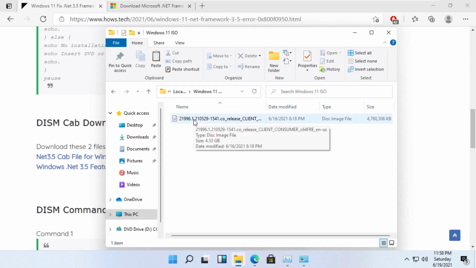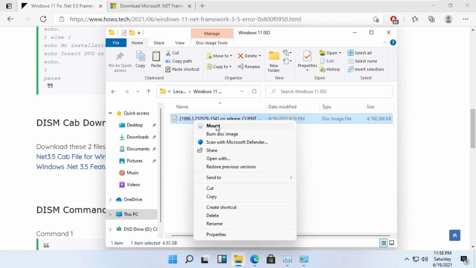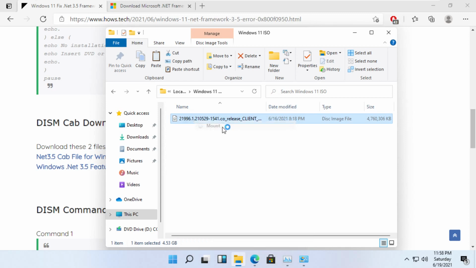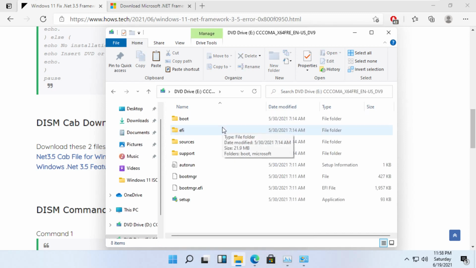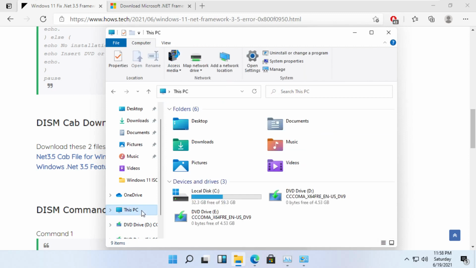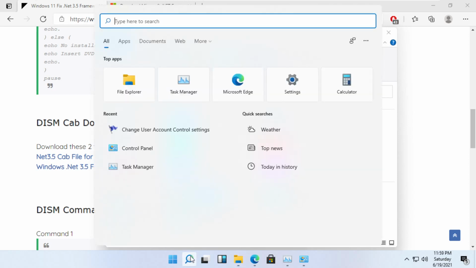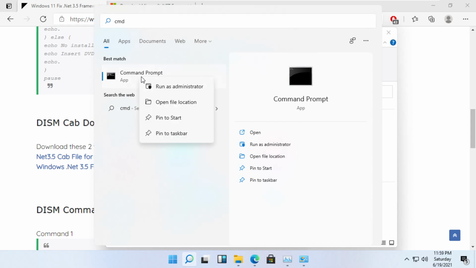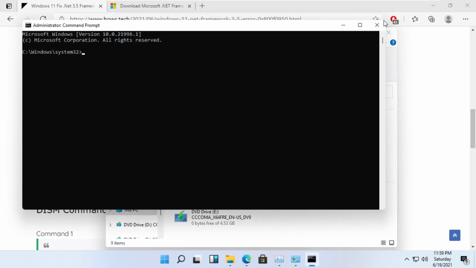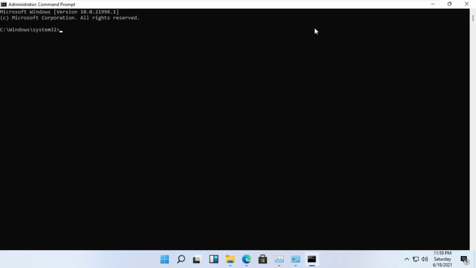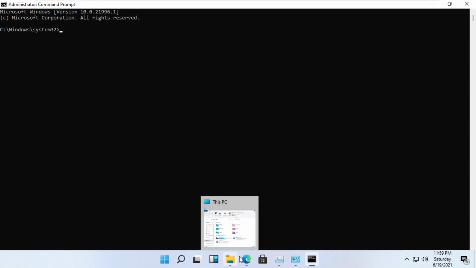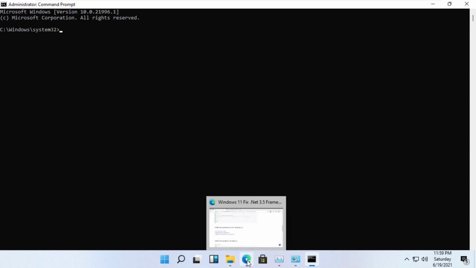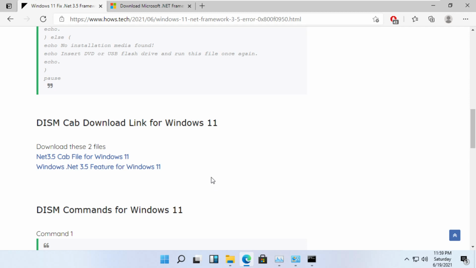Now that you have the ISO file with you, on the current version, right click on the ISO file and select mount. Now go to this PC. We can see the ISO is mounted in E drive, so just remember that drive letter for later. Now type cmd in search menu, open command prompt with administrator access.